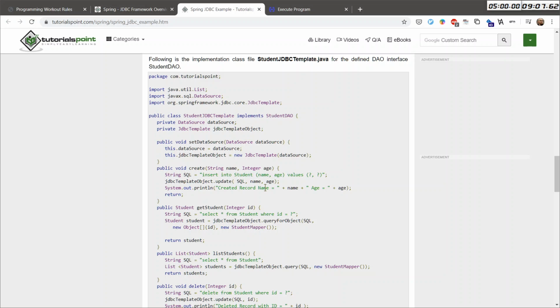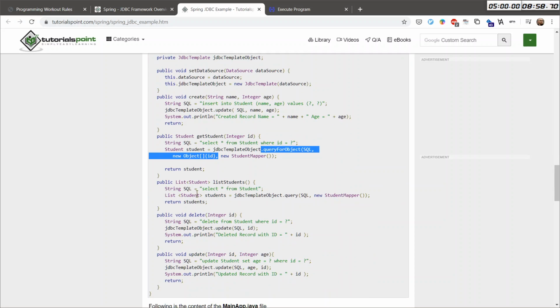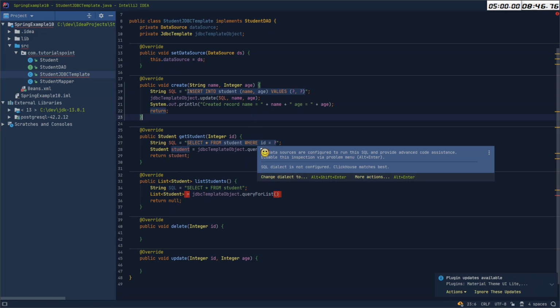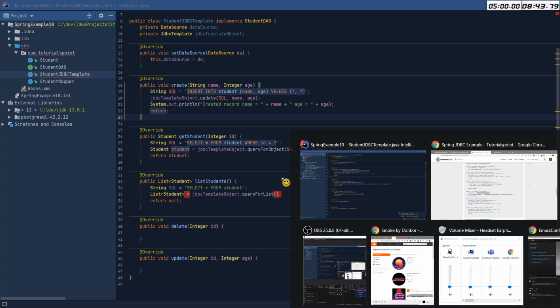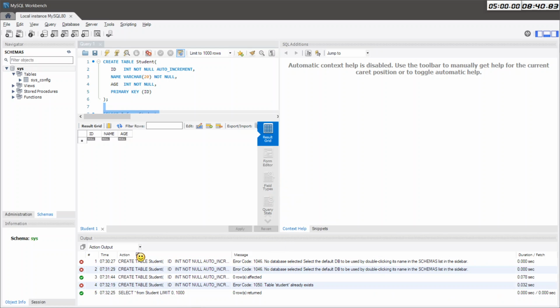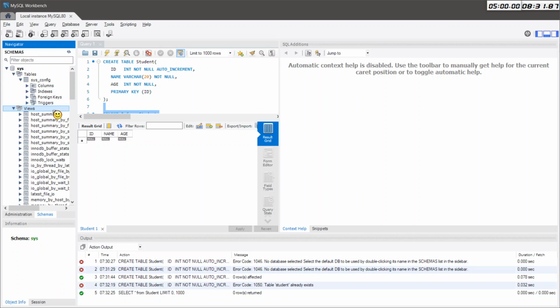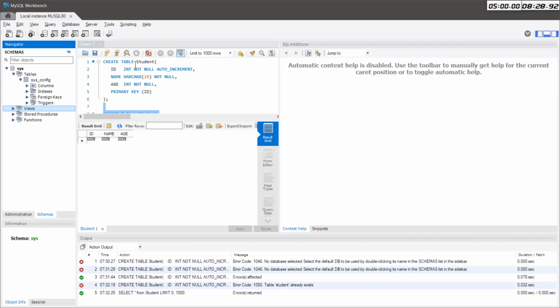Okay, let me have a look. So get student, that one I did. Object ID, new student mapper, return student. Now we are doing this. Selecting all from student. Big S. Everything is capital S at the beginning. How does my database look? I have name, age, and maybe, where is it? Columns, indexes, oh, it is capital S. Is it case sensitive?